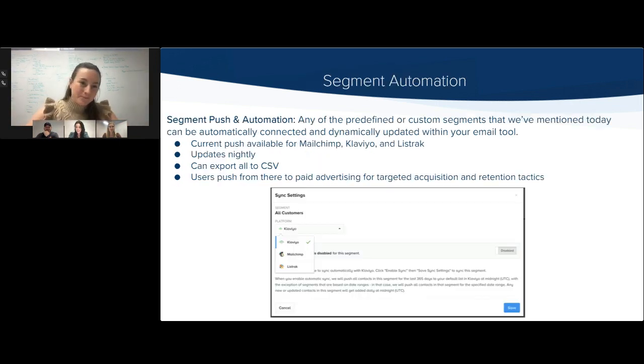Cool. Awesome. All right. So the final piece of this, and this is probably the most important part, is going to be the segment automation. So within Glew, you have the ability to directly sync any segment that you've created, whether it's predefined or custom, directly to Mailchimp, Klaviyo, or ListTrack. So why this is really important is Glew is a dynamic system that your group of customers will change with whatever criteria you're creating. And as they fall in and out of that group of customers, it'll update, right?